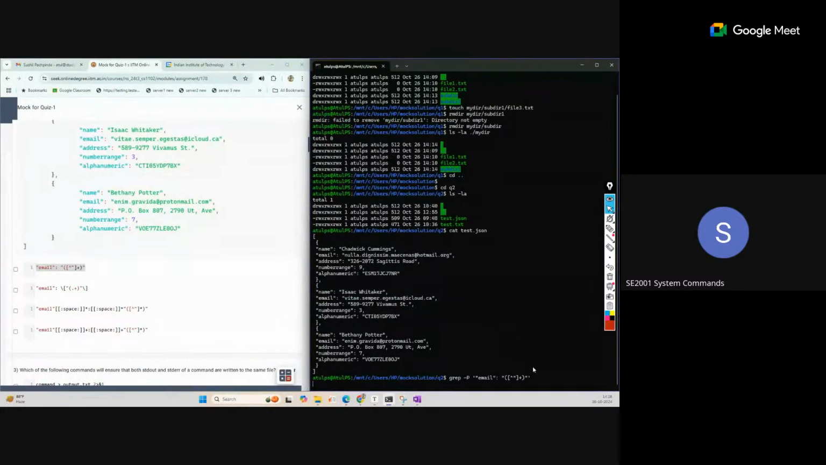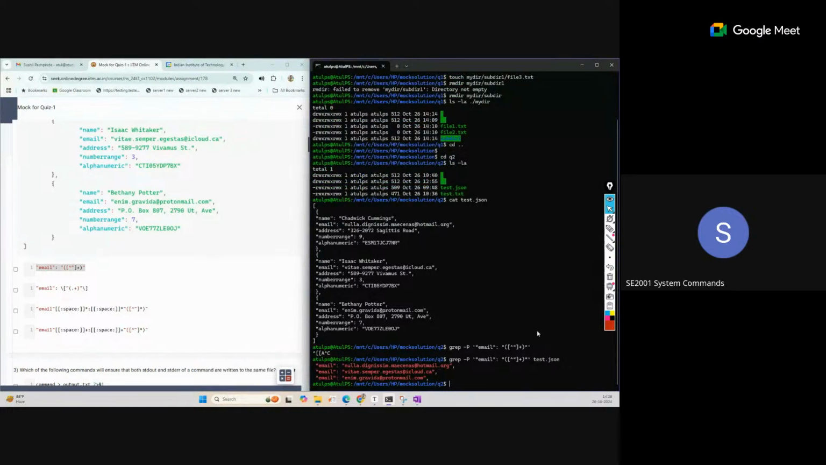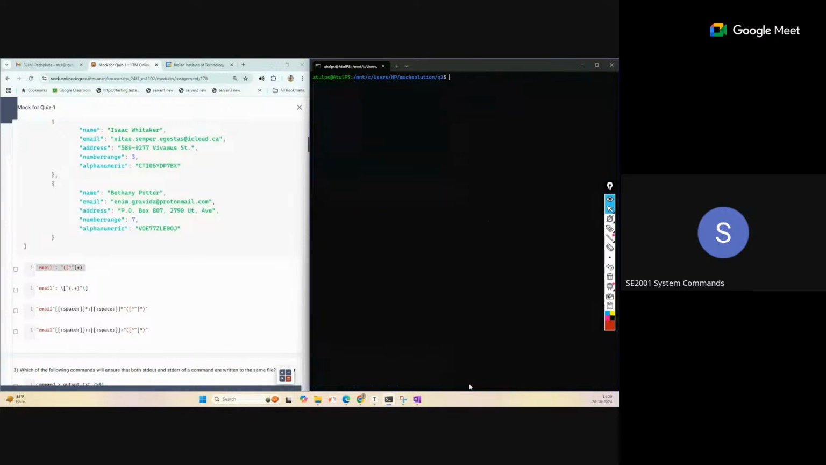We need to provide a file name also, test.json. Okay, so now you can see the first command is working fine. So let me kill it here and then run again. So you can see all three email IDs are found by this first command.